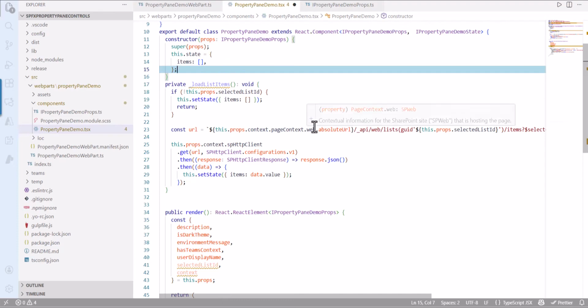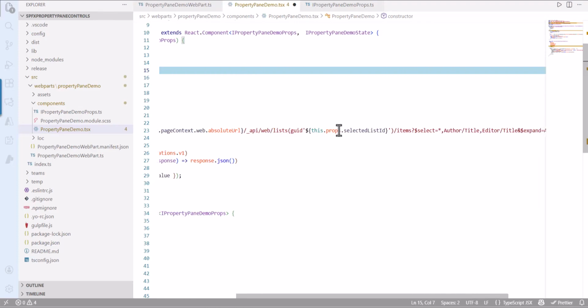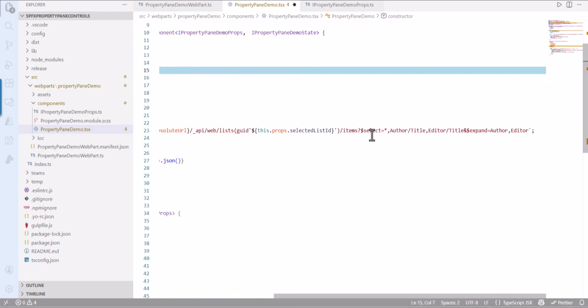So this will return the absolute URL. After that absolute URL, we are adding the API. From the API, we are fetching the web. From that web, for the list, we are passing the GUID. From that, we are fetching the items. After the items, I have added the select parameter.